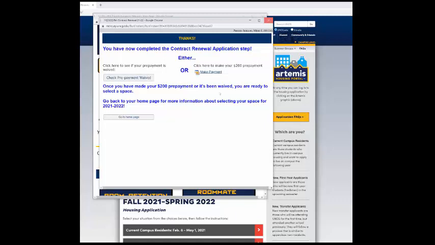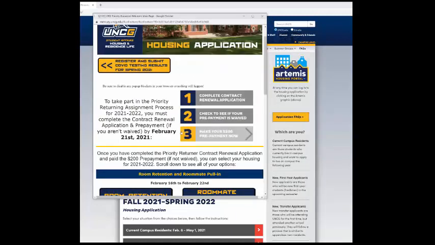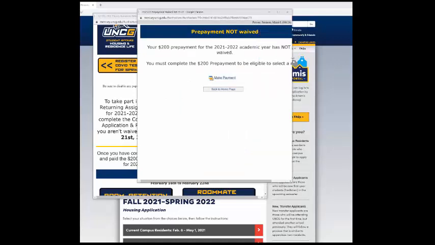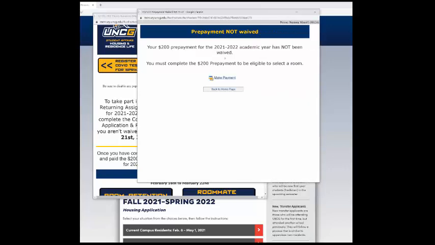I'm going to show you it from the main page. You can do it from the main page of Artemis, just in case you accidentally click out of the finish step. You can click here to see if your prepayment is waived. And mine is not waived. If it is, it'll say you've been waived. You will still be able to make the prepayment even if you are waived, but you won't get that money refunded until the spring semester if you're still with us. So make sure you check that before you make the prepayment.